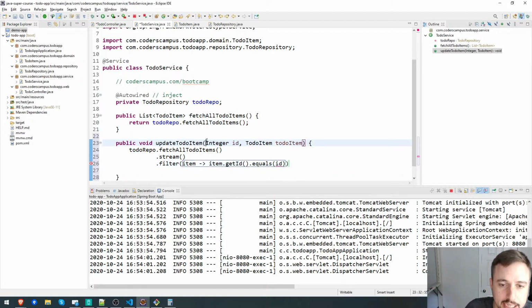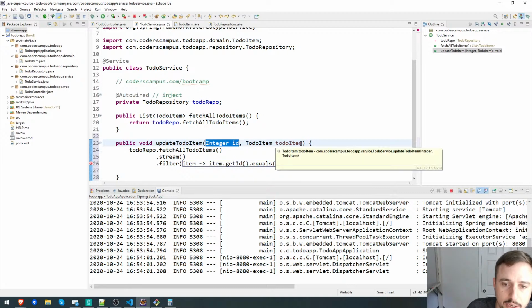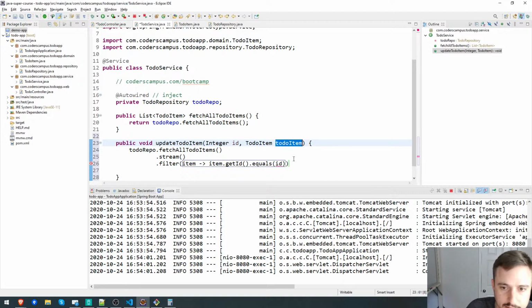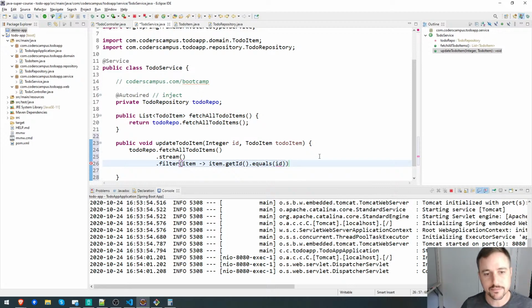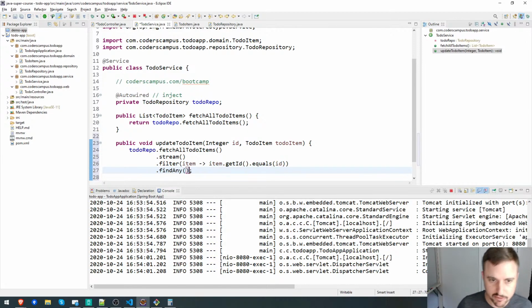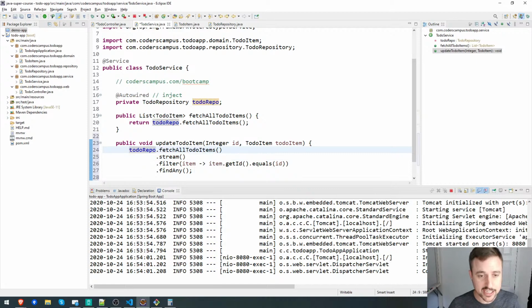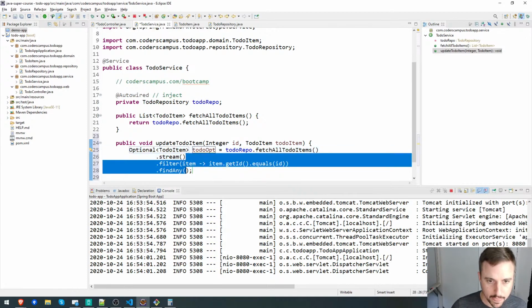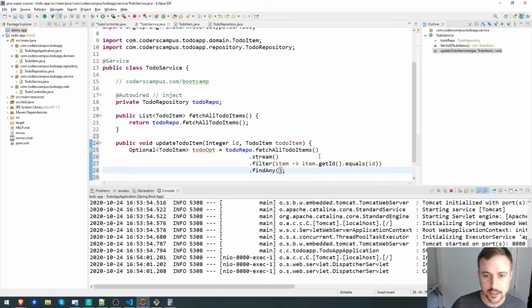We're saying, hey, I want to update this to-do item ID with this data. So we're going to filter by that ID. Syntax error. All right. Filter it and then find it. So give me the thing that I want. Assign this to an optional, because findAny returns an optional wrapper around the to-do item. I don't want to get into what that is. I'm going to call it todoOpt. Tab this over a bit to make it slightly better syntactically speaking.